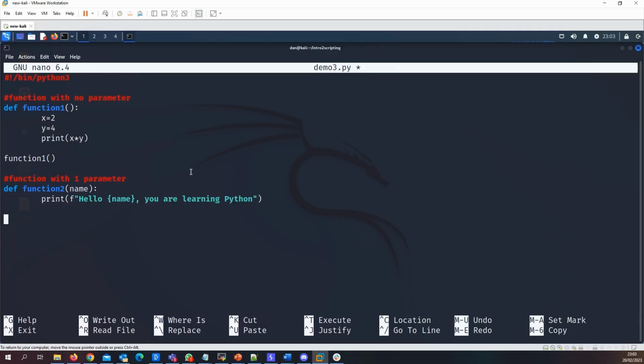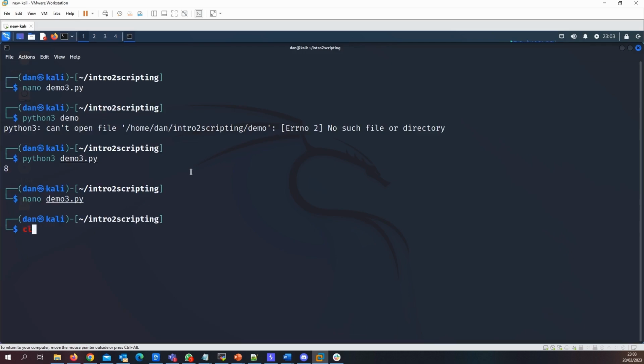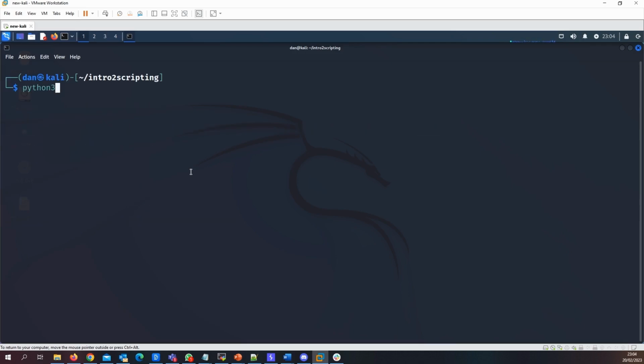And then when we run this, we're going to provide the command to run function 2, and we're going to give it the parameter that we would like it to use, so Dan. Remember, these quotation marks mean that Python will understand this to be a string value. So let's see what happens when we execute this now. python3 demo3.py.